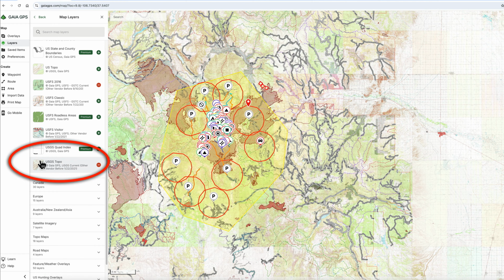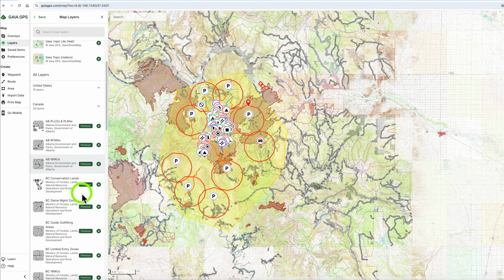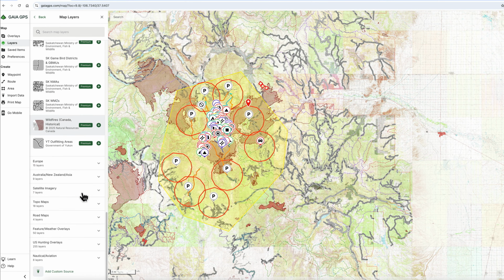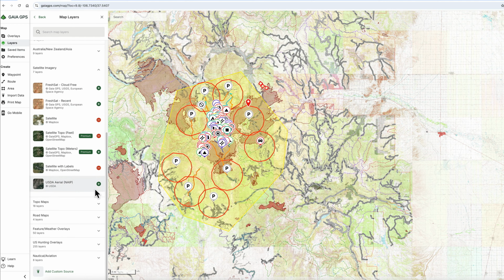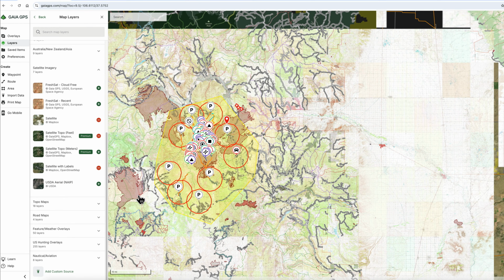Tip: I generally always have the USGS topo map in my active layers list, and then I will cycle in other topography map options as I need them. There are several Canadian-specific map sources available. The satellite imagery dropdown contains 7 aerial imagery map sources and views. I like to use these to get different aerial views of my hunt area.